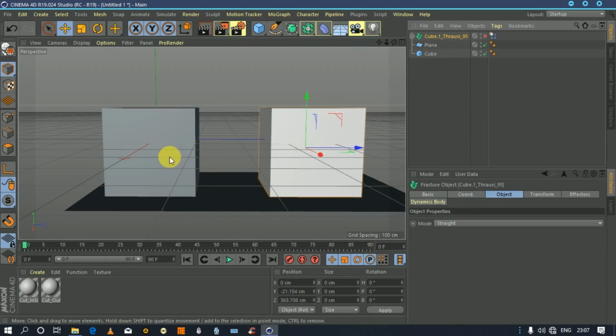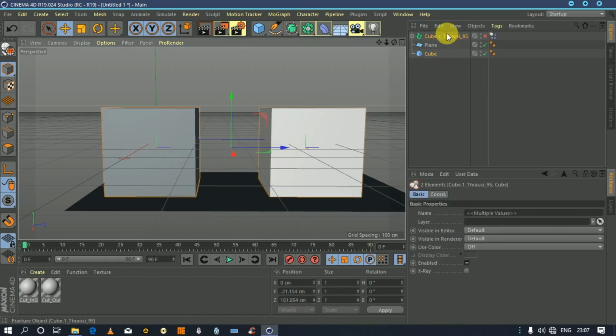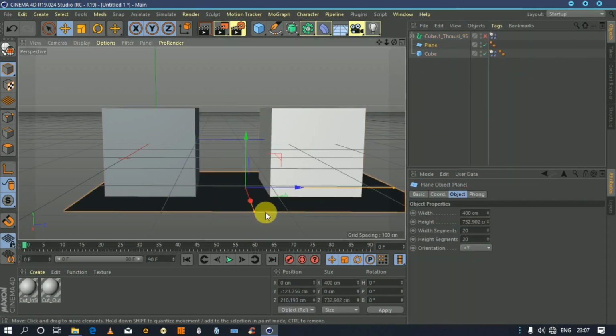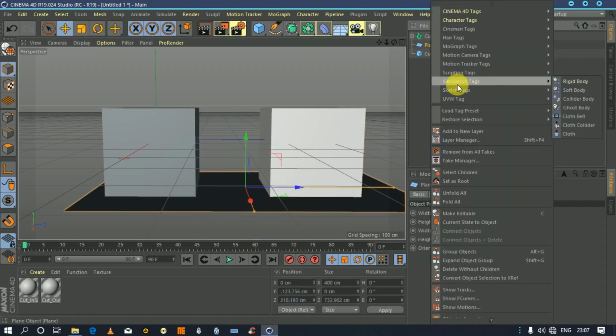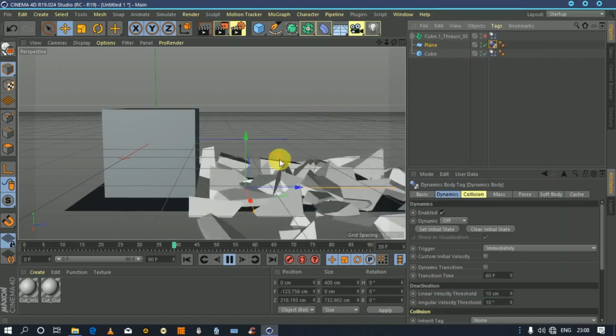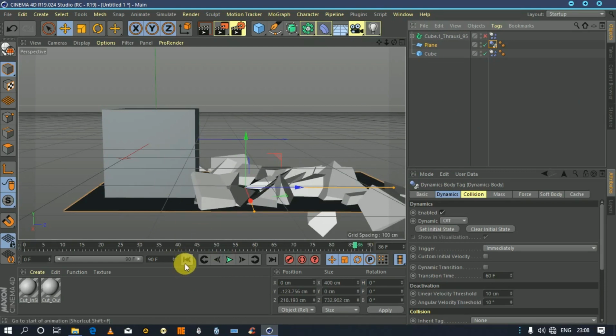First select the two cubes, go to simulation tag and apply rigid body to them. Go to the plane and apply a collider body tag. Now if you play the animation, you can see this cube breaks, but this cube doesn't break.